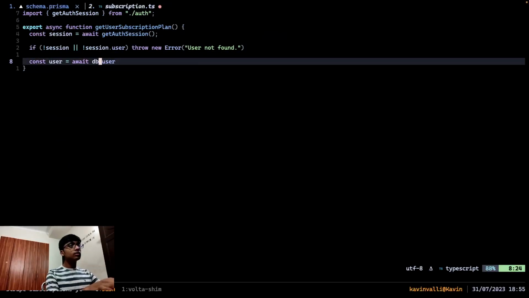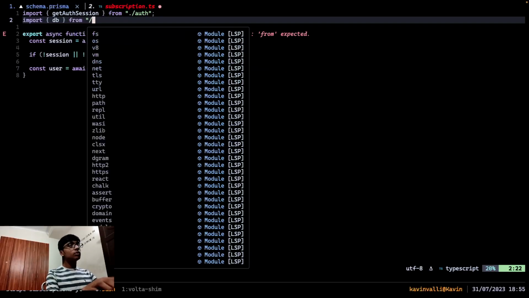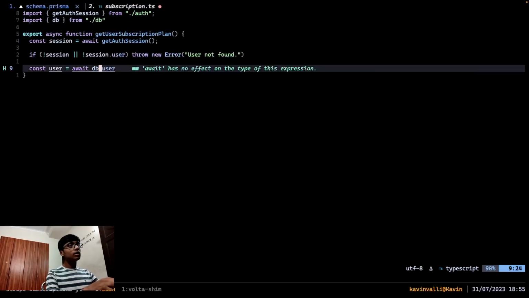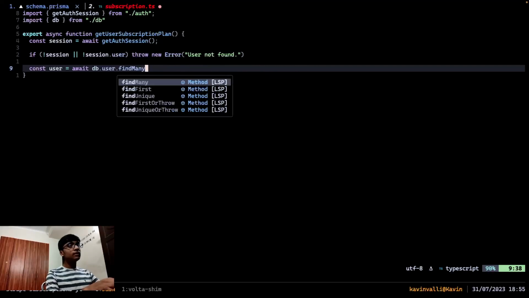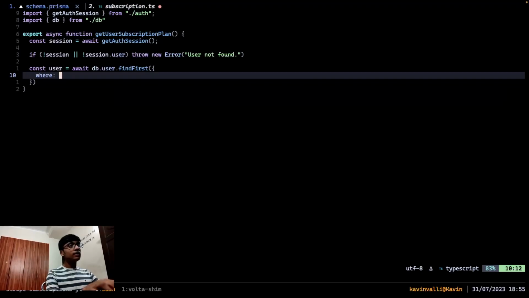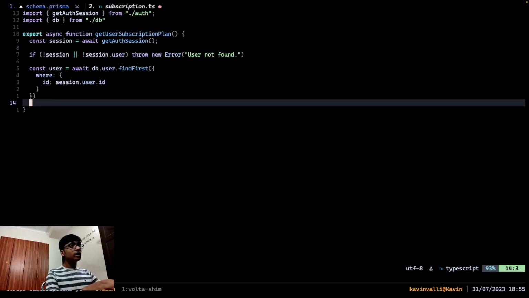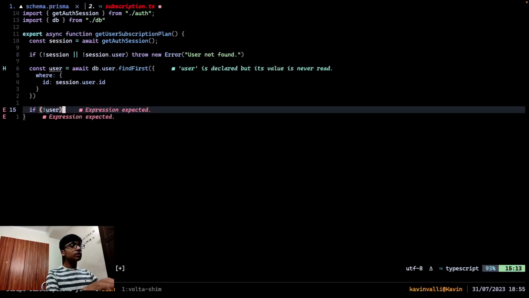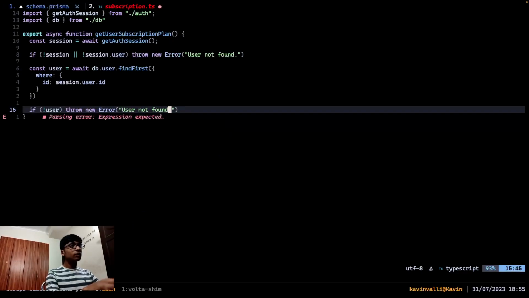db, not able to import db, which is weird. Import db from dot slash db. Await db.user.find first, where the id is session.user.id. Now if again a user does not exist, we throw new error user not found.